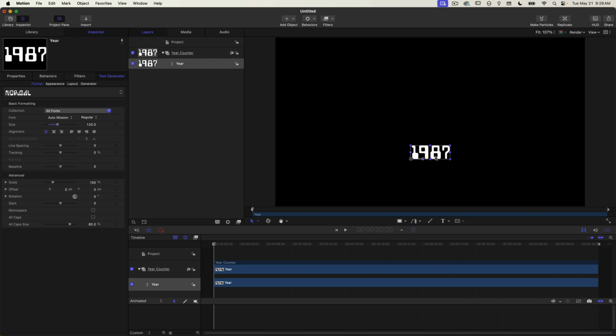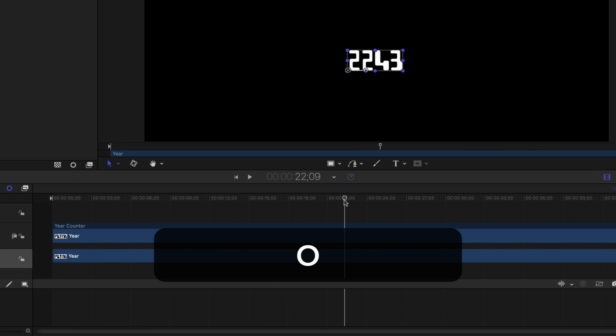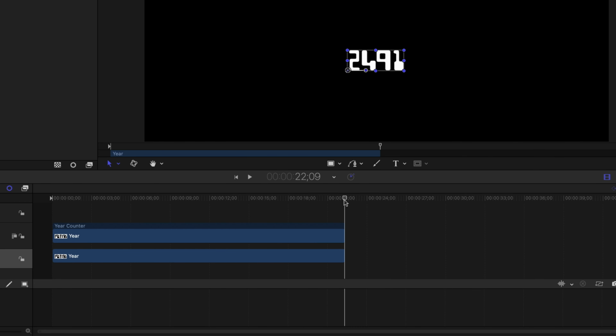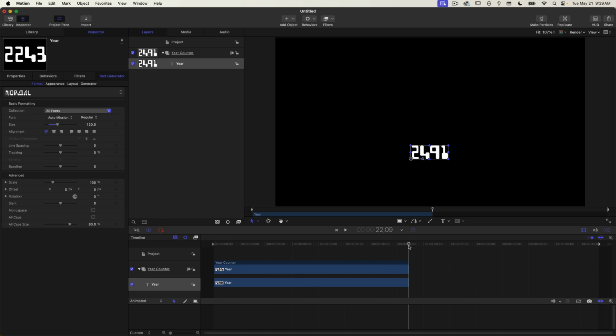Now, we need to know how long it should take to count from 1987 to 2491. I already figured that out, and it should be 22 seconds and 9 frames. The quickest way to set the duration is move the playhead to 2209 and then press the O key to mark the out point. Okay, so now we have a minor issue. The starting year of 1987 needs to be on screen for a bit before it starts to count up. Unfortunately, the numbers generator does not allow for this.